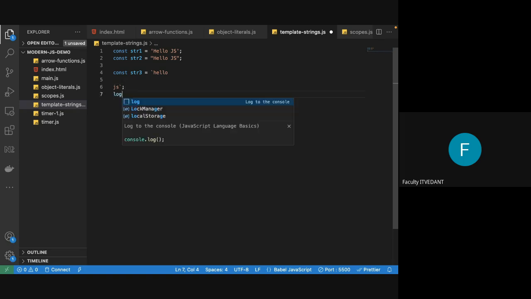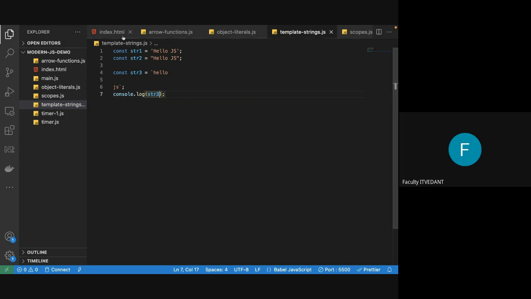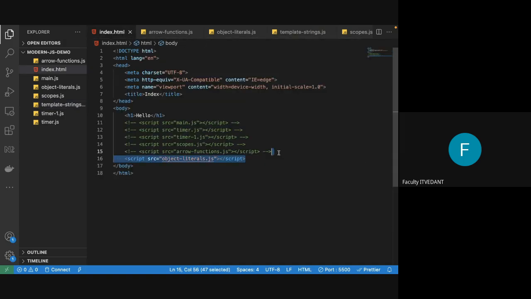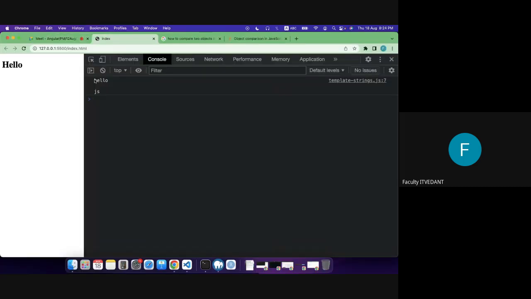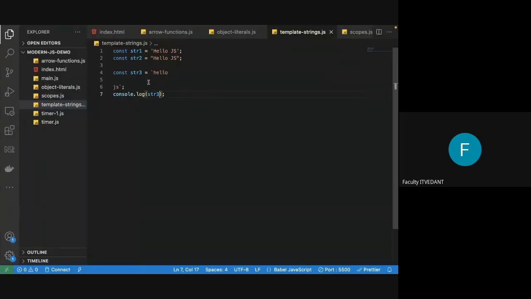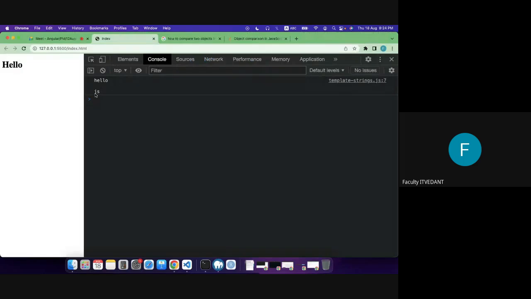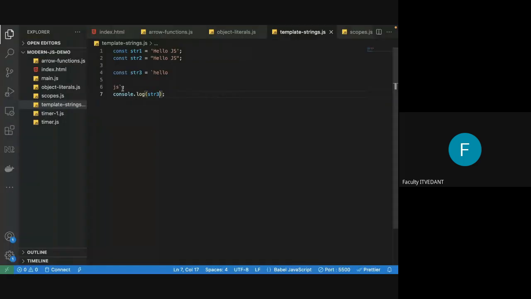If you want to print it out, console.log str3. I need to change it here as well. Now str3 will print as it is, with multiple lines. I have added two enters, so you can see there is one enter, a second enter, and then JS. It will be printed as it is. So that's one thing you can do with template strings: you can write a multi-line string.